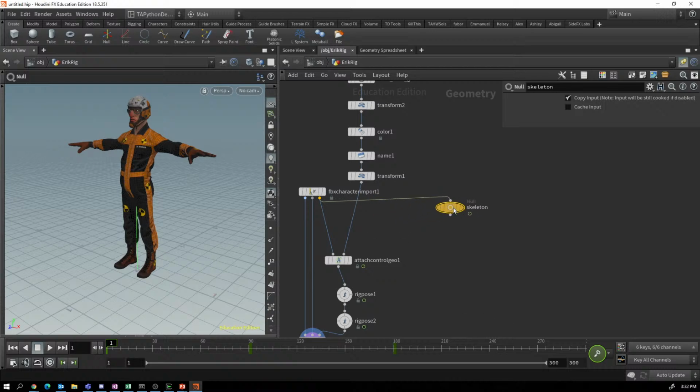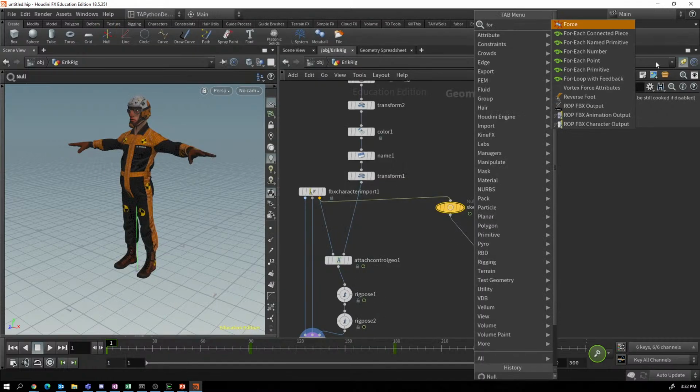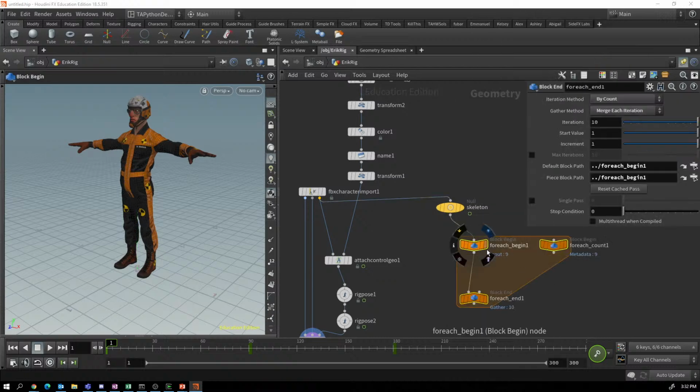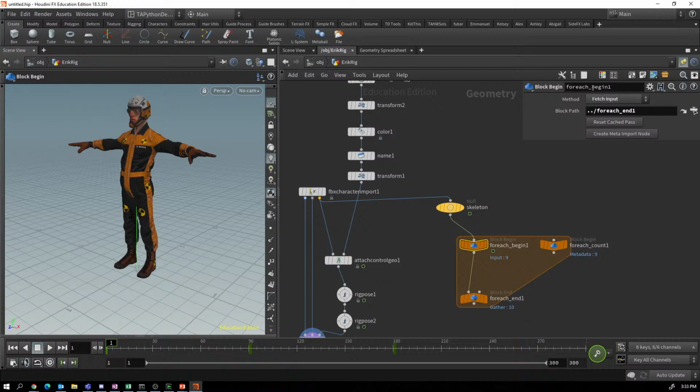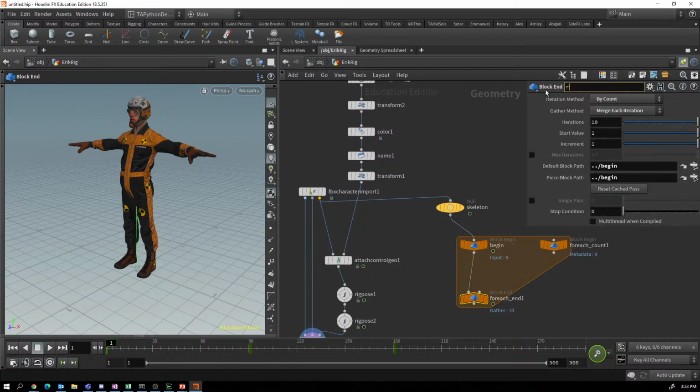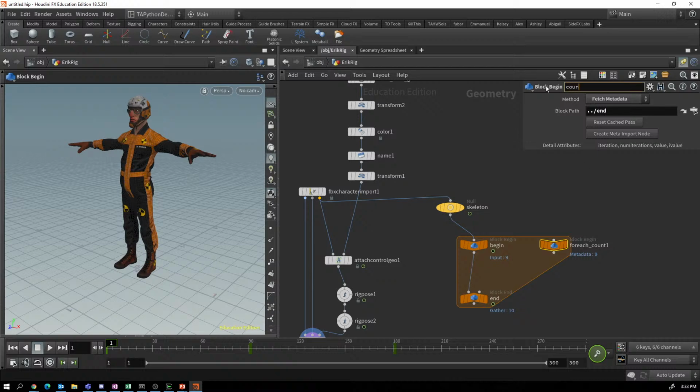And now from this, I'm going to append a for each number situation. I'm going to change each of these titles to something a little bit more reasonable. So for my begin, I'm just going to call it begin. My end, I'm just going to call end. And my count, I'm just going to be calling it as count. All right, very cool. All right, so I'm going to go and change this. So I'm going to go change my begin, and where it says method fetch input, I'm going to change this to fetch feedback, because what we're going to do is we're going to be building all of the controllers, and we're going to merge them into one object here.